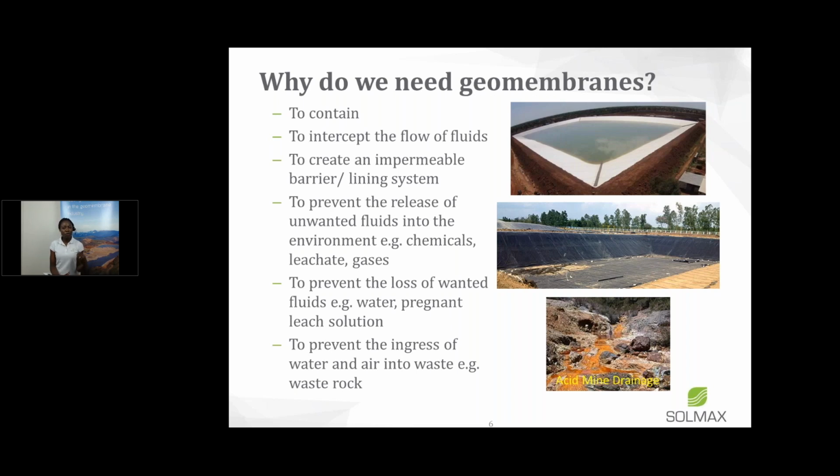In some instances, we may want to keep our waste dry. So say you have waste rock on a mine site and you don't want air and water to get in, because as soon as you have air and water in that waste rock, you're going to have more problems. You're going to have acid mine drainage. So to prevent that from happening, to keep the waste dry, we sometimes cover it up with a geomembrane. So those are a few reasons why we use geomembranes on a site.